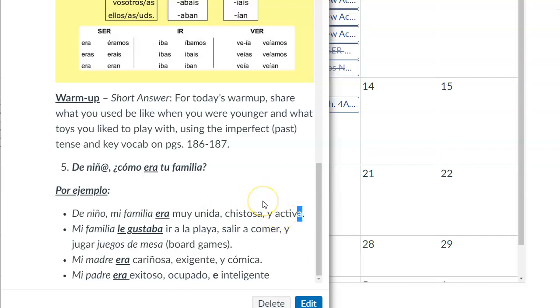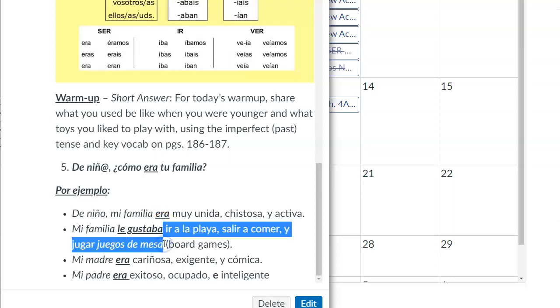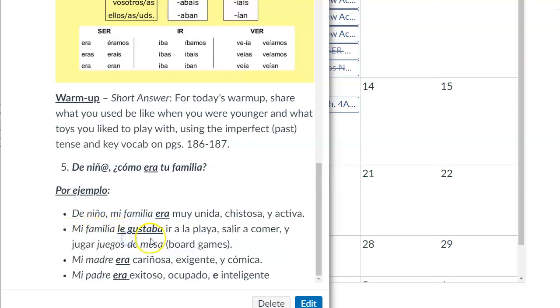If you use gender neutral adjectives like grande, inteligente, paciente, those are going to end in E regardless of the gender of the noun. All right, next part. Three things that your family used to like to do when you were little. Start off your response. Mi familia le gustaba ir a la playa, salir a comer, y jugar juegos de mesa. My family used to like to go to the beach, go out to eat, and play board games.